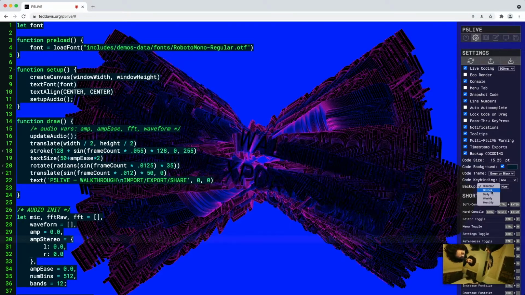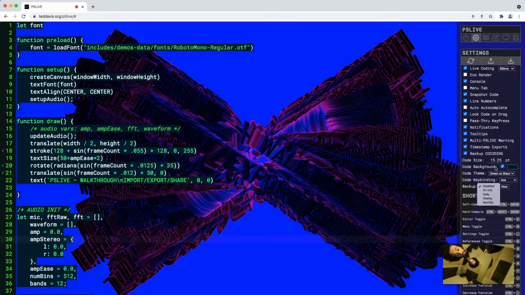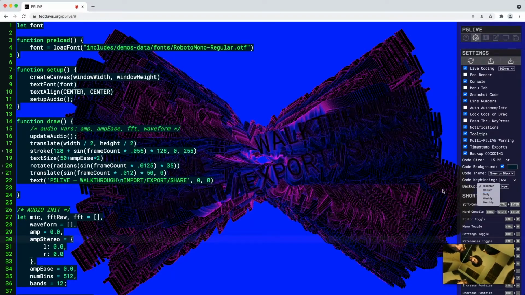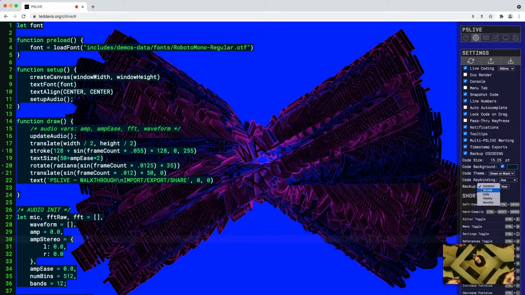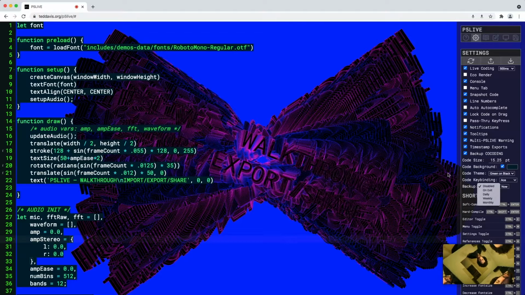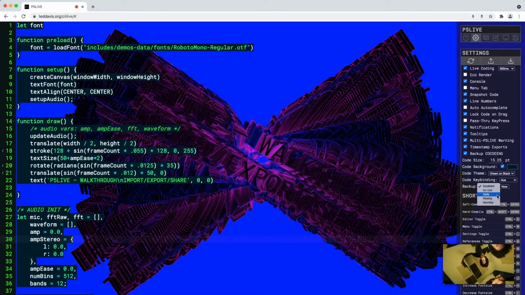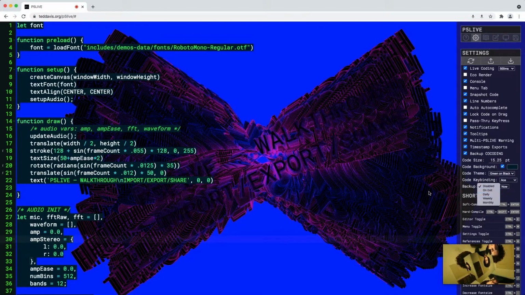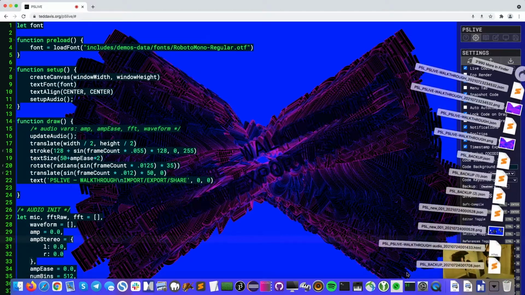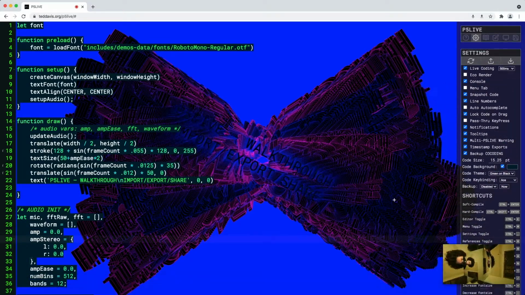You can have this automatically happen. If it's in the offline version, it'll go into a nice folder within P5 Live. If you are using the online version, then it will just go into your downloads folder. But they'll be easy to find because they all have this prefix, P5L backup.